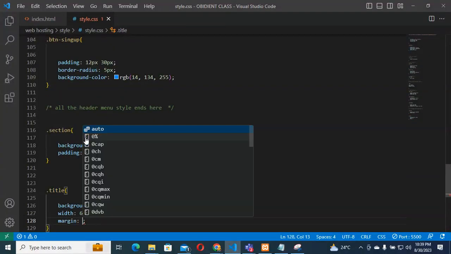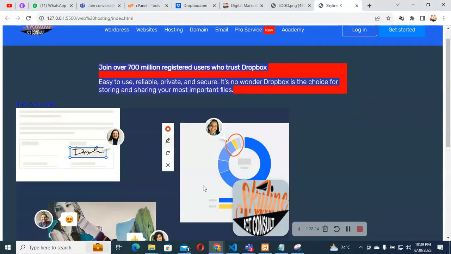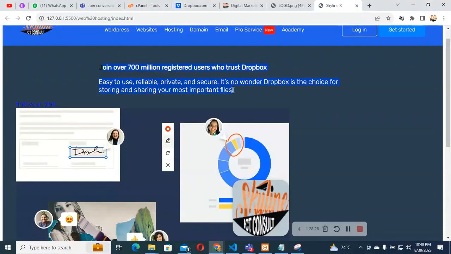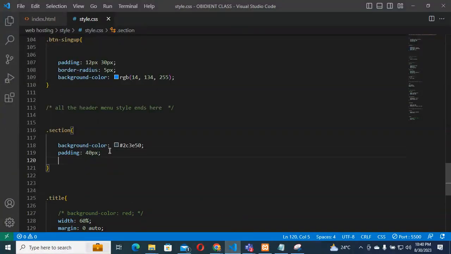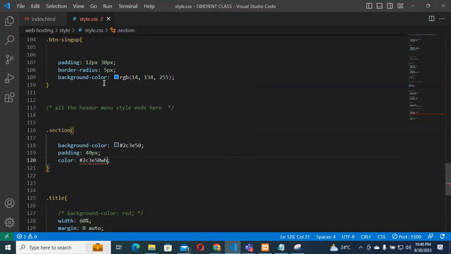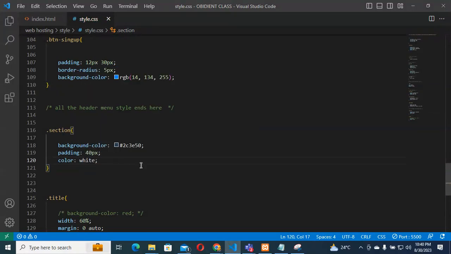Margin 0 pixel auto. Then move this man to center, right? So let me remove that background. I used that background just for illustration. Then all the text color is going to be white. So come here, color, color going to be white.